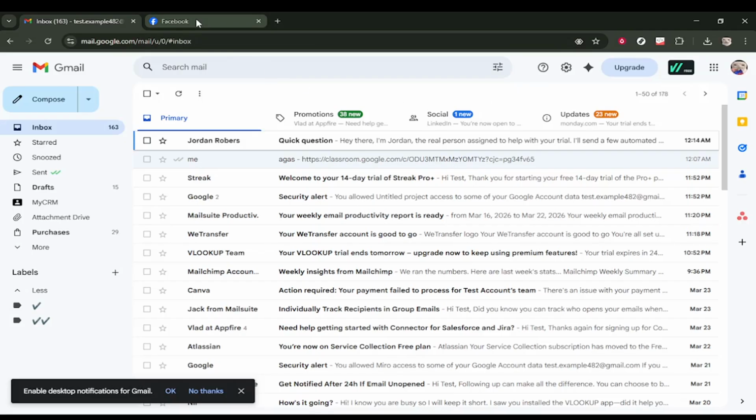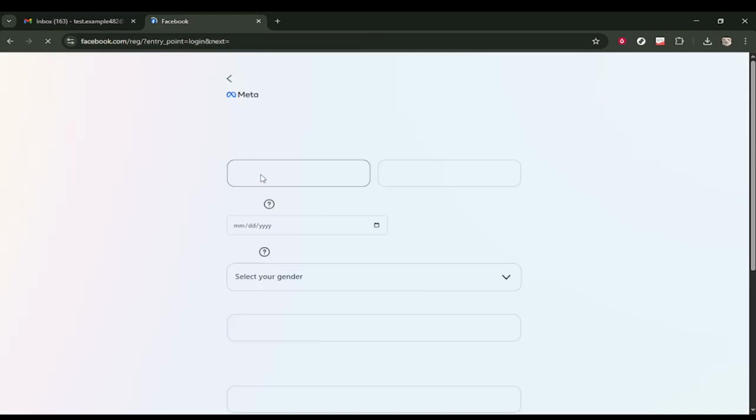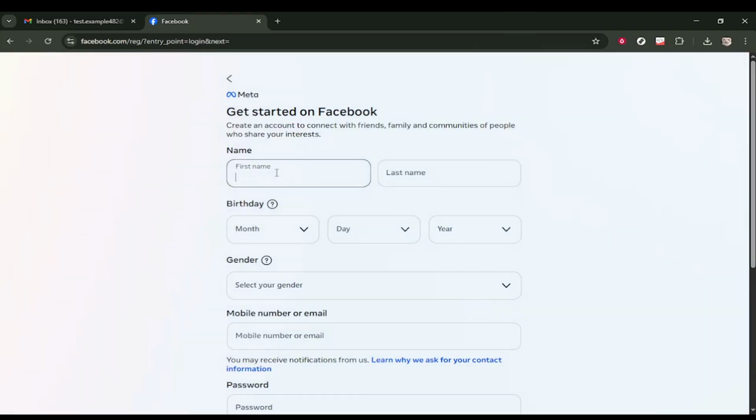This opens the sign-up form where you can create a Facebook account using your Gmail address, which is what links Facebook to Gmail for login and account recovery. In the sign-up window, start by entering your details in the highlighted fields. Type your first name and last name in the name boxes.